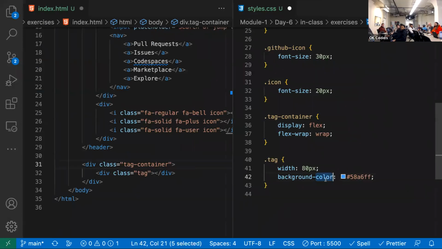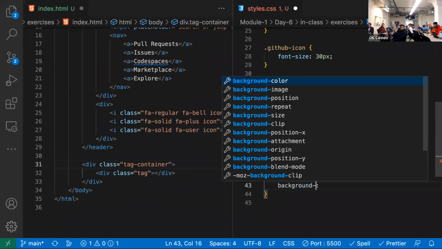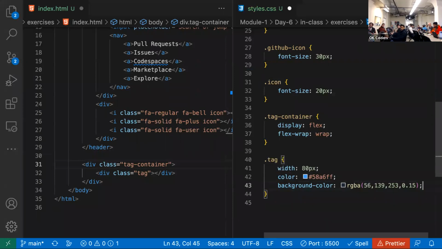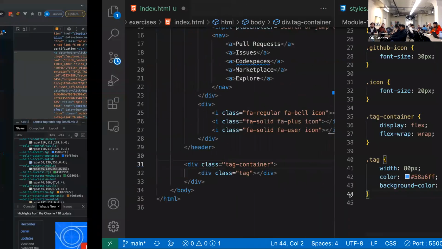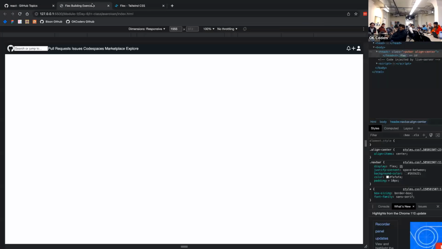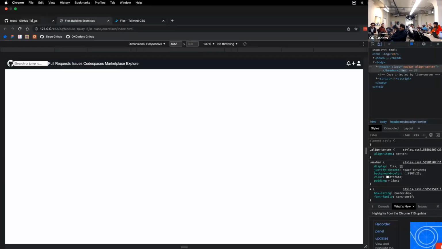Oh, what did I do? Backwards. Background. This one will be color. Okay, colon. Yeah, height or, you know, I was just going to do it with padding. I need to also put stuff in there.